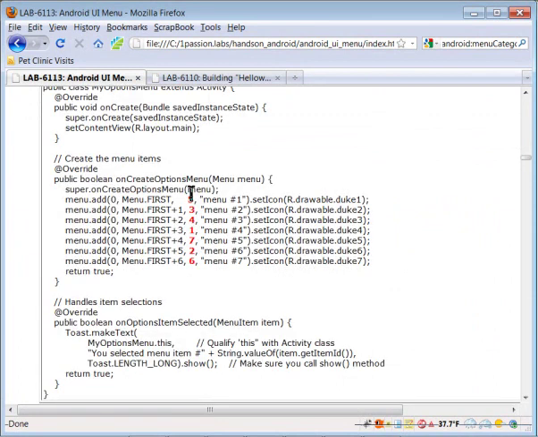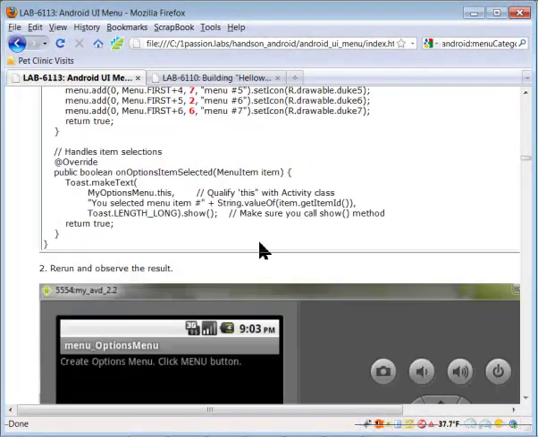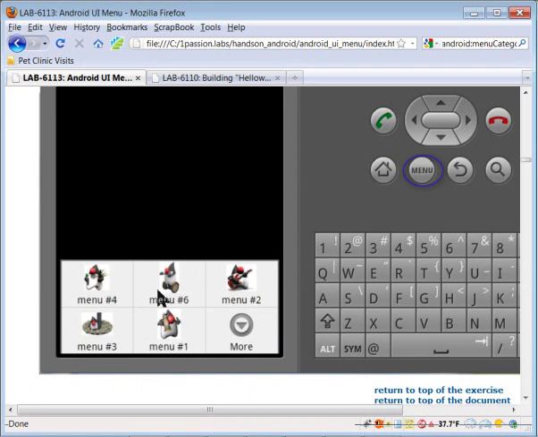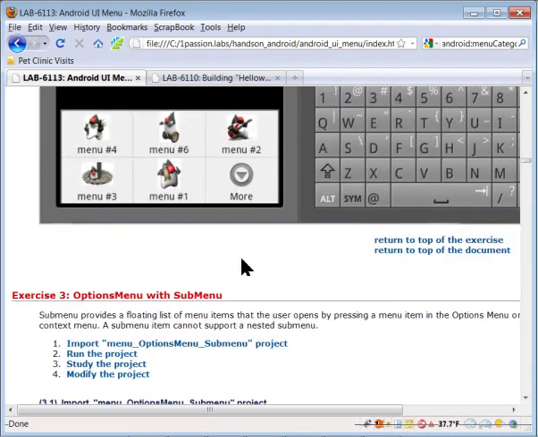Now this is the order. You can specify, okay, so 5, 3, 4, and 1. So this is going to be, in fact, the first one. So it's reshuffled based on that order. Okay, so that's options menu.